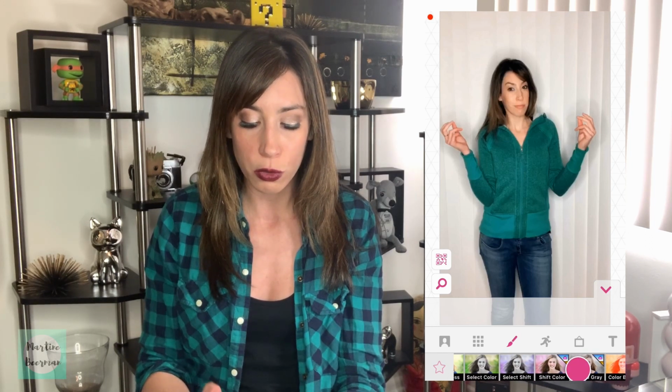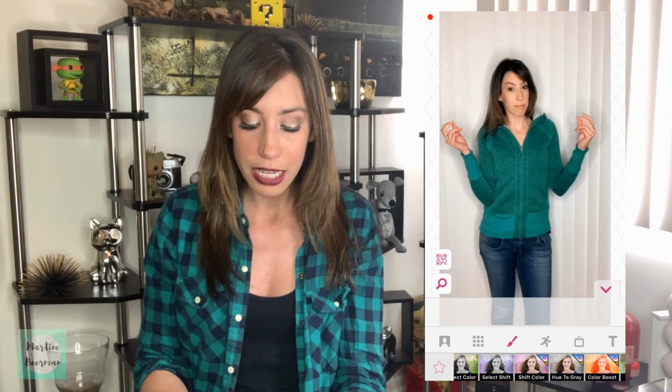The paintbrush is what's going to change the color of your video, which is what you want to do. You can change the vibrance, saturation, contrast. There's a whole bunch of fun stuff. But what I want you to do is to scroll to, there's two of them. I believe that the free one is hue to gray, whereas the paid one is shift color. That's what I think. But I pay for the app because it's worth it to me.